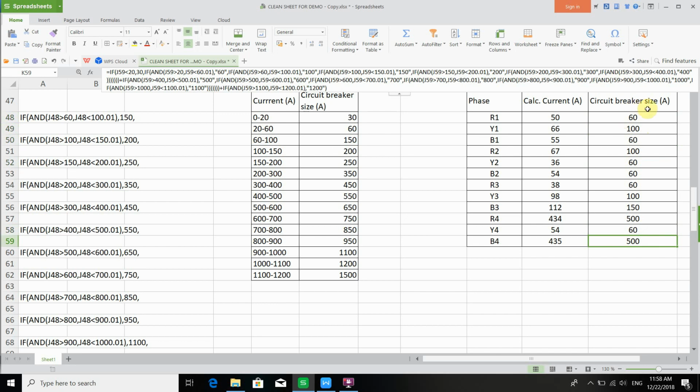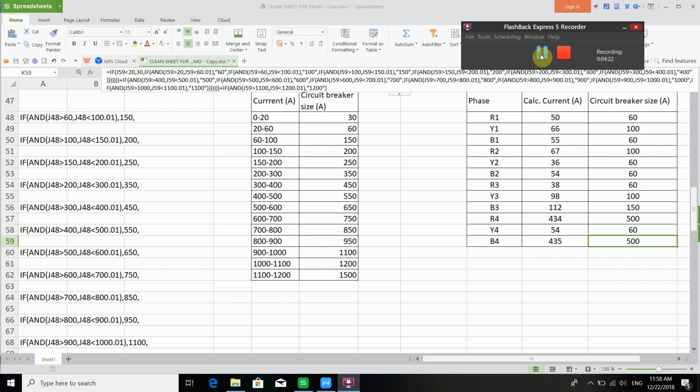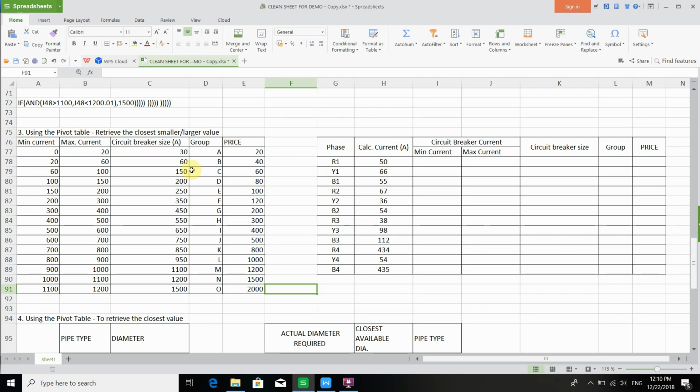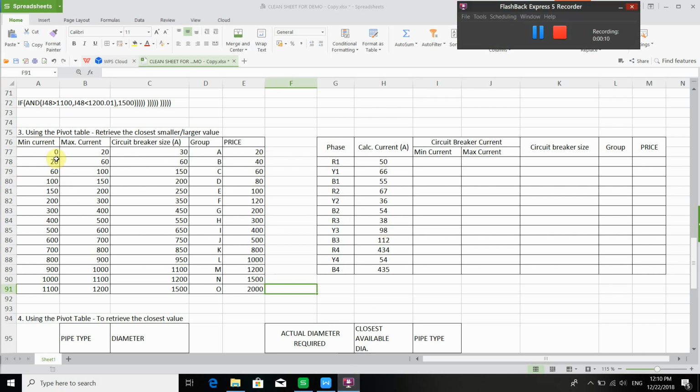And now we will have the circuit breaker size based on the calculated current according to the information that we have right here. And of course, there are many other simpler methods, such as using the pivot table, which I will cover immediately now. Let us now move into the third trick. This third trick here is going to enable us to solve the previous example with much simpler steps using the pivot table.